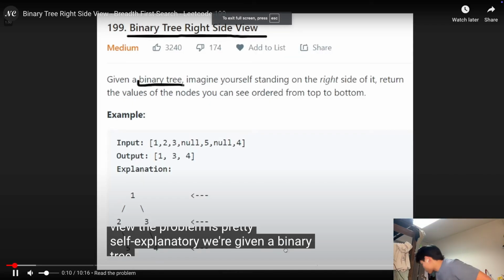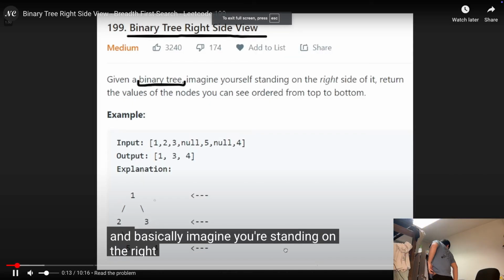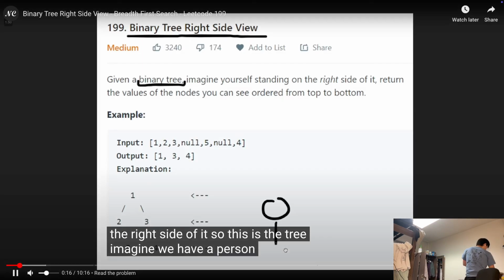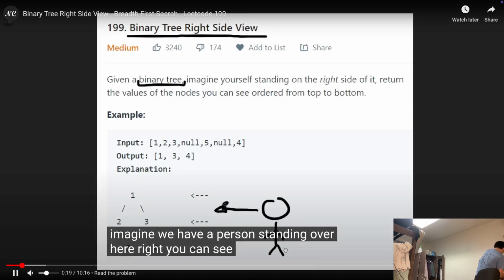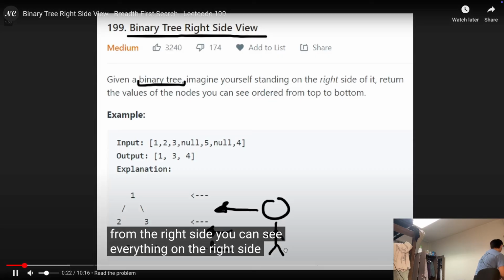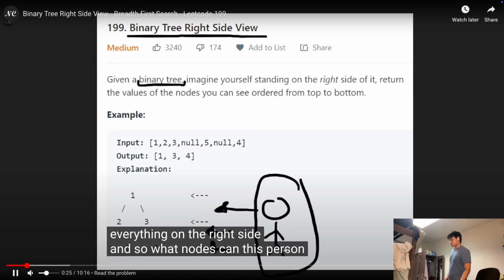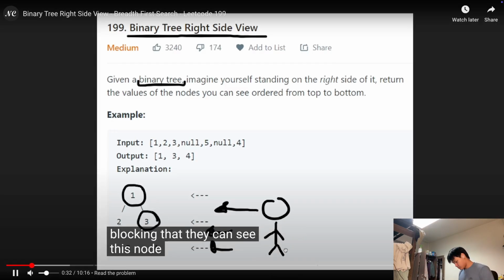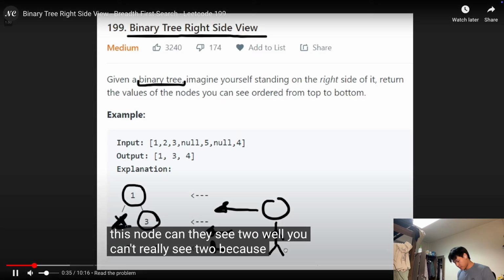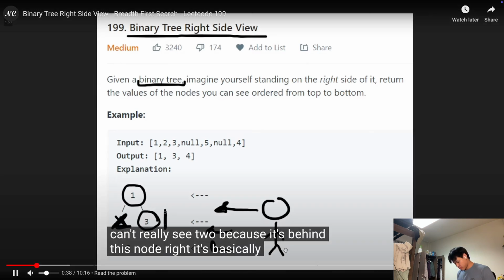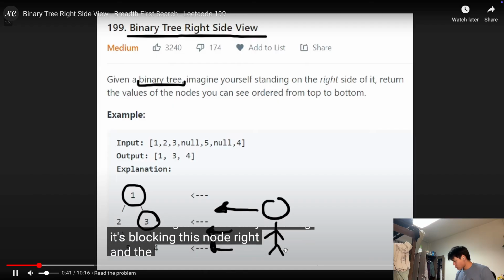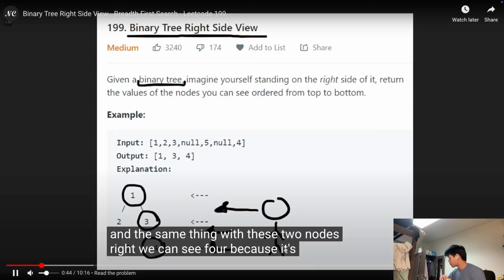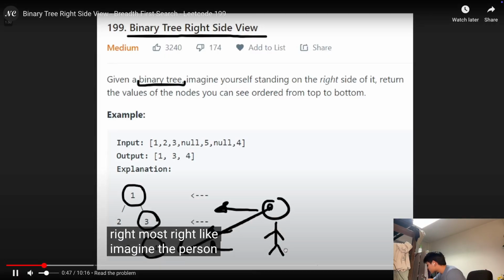We're given a binary tree and basically imagine you're standing on the right side of it. So this is the tree. Imagine we have a person standing over here, right? You can see from the right side, you can see everything on the right side. And so what nodes can this person see? Well, they can see the root node, right? There's nothing blocking that. They can see this node. Can they see 2? Well, you can't really see 2 because it's behind this node, right? It's basically blocking this node, right? And the same thing with these two nodes, right? We can see 4 because it's the rightmost, right? Like imagine the person sees this, but you can't really see that because it's being blocked by the 4.